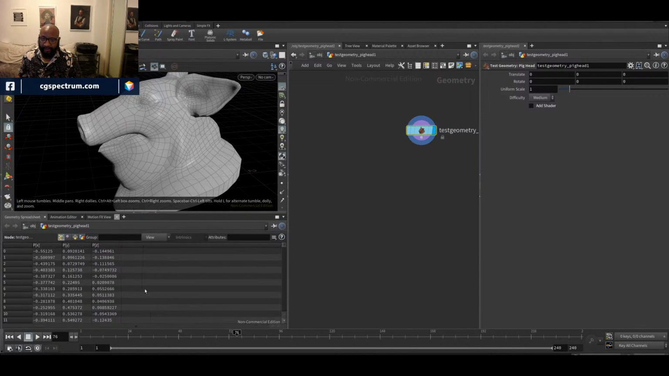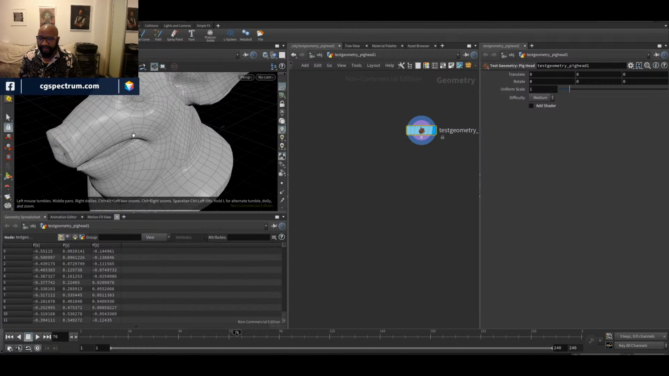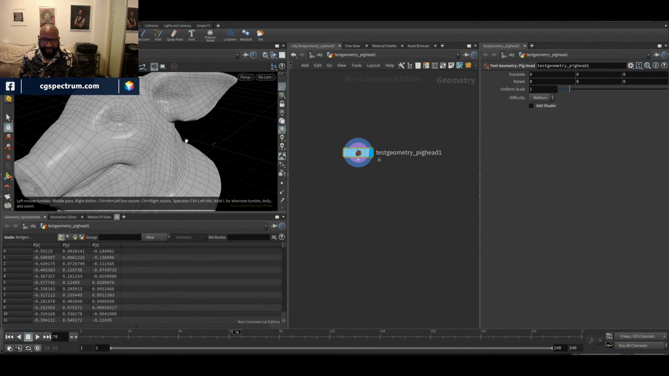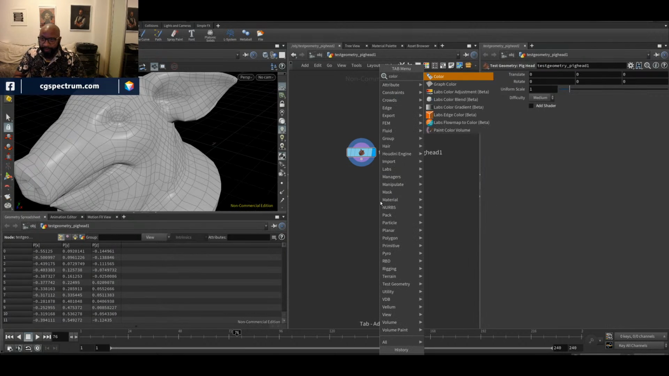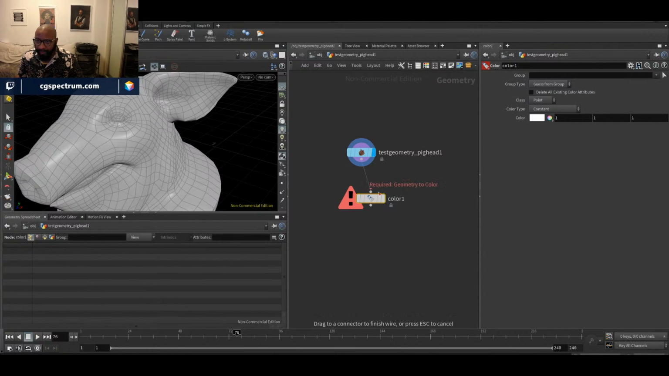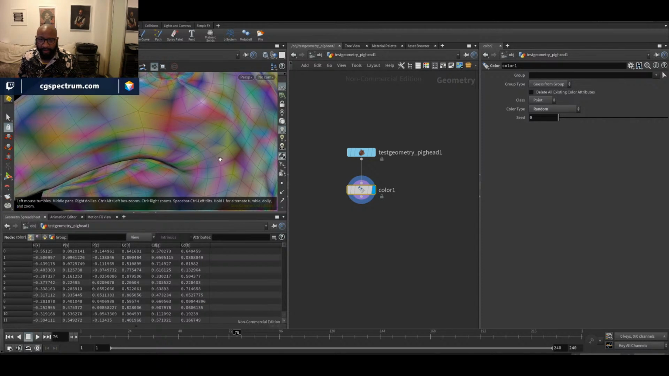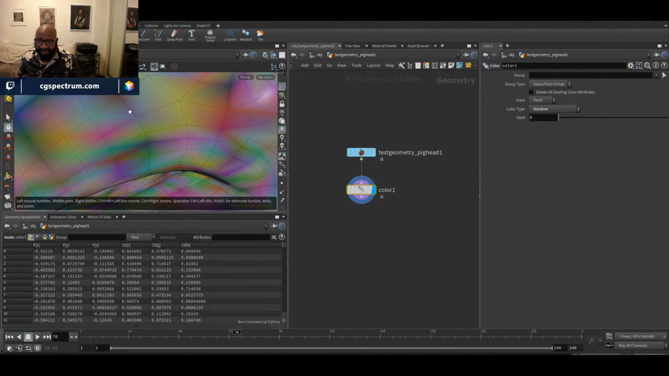Whereas point information will bleed over the object. So the easiest way for me to show this is with color. Just as an example, I'm going to put down a color node and plug this in. If I just give this thing a random color, and these are set to points, you can see if we look at just this polygon, the color fades between. Whatever color this point is, it's bleeding out into these 4 polygons.